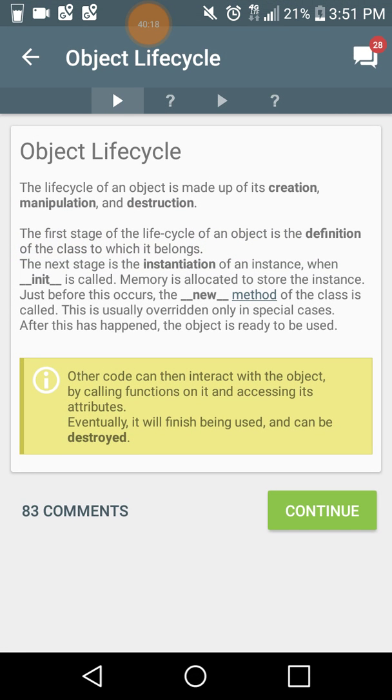Object life cycle. The life cycle of an object is made up of its creation, manipulation, and destruction. The first stage of the life cycle of an object is the definition of the class to which it belongs. The next stage is the instantiation of an object when the __init__ is called, otherwise better known as the constructor. Memory is allocated to store the instance, and just before this occurs, the __new__ method of the class is called. This is usually overridden only in special cases. After this has happened, the object is ready to be used.